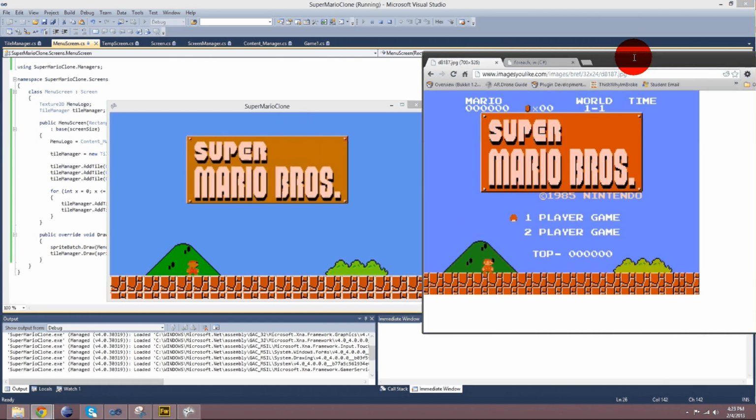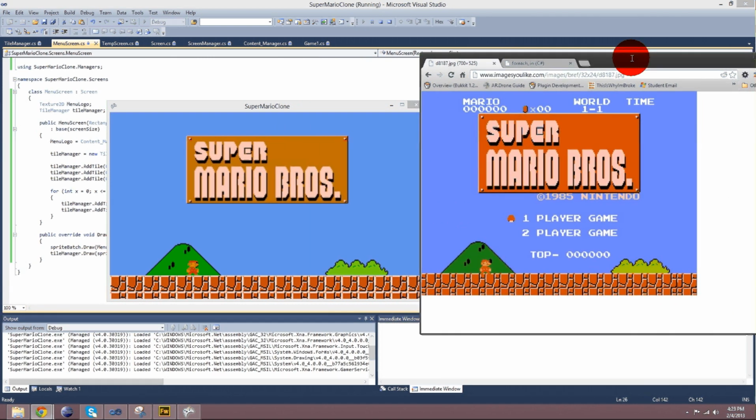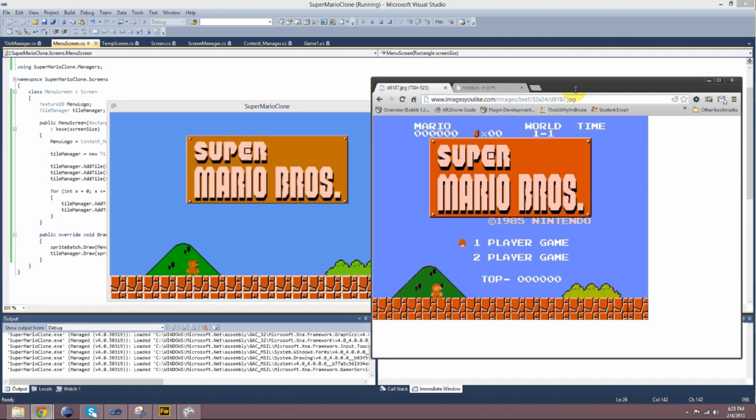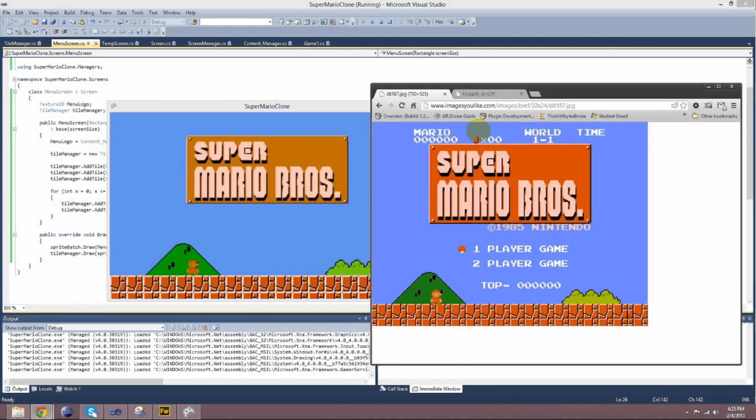Okay, so I'm actually going to cover the text in the next video because I'm going to create an actual sprite class before I do that. And then same thing with this coin, we're going to animate this coin because I have a whole sprite sheet for this coin that has the different frames. So that'll look really good and it will look just like the menu screen looks in the actual game.